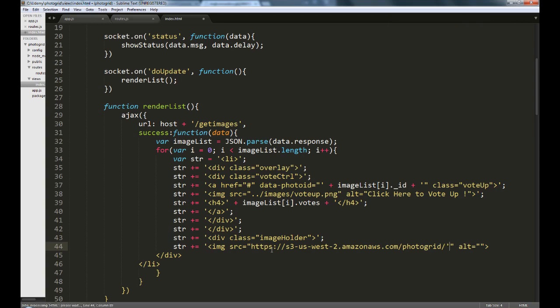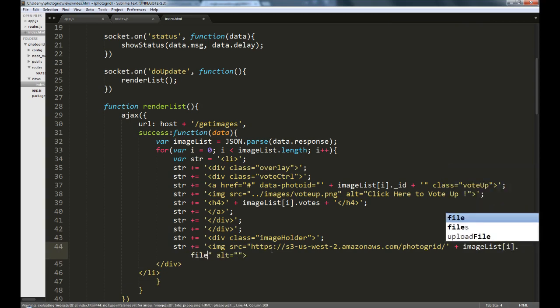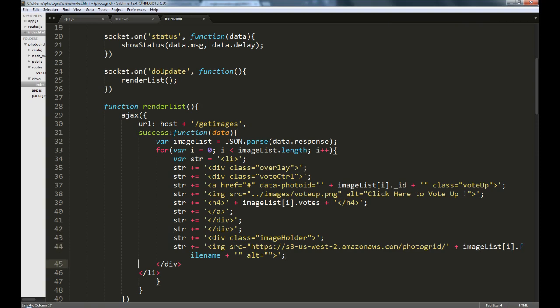Right, and after this we want to append the imageList bracket i dot fileName. Because we are loading the images from the S3 bucket, we need the absolute URL to be constructed for every image. And since the MongoLab database only contains the file names, this part of the URL remains static for every record. So it's better to put it like this. All right, so moving on, let's finish this.